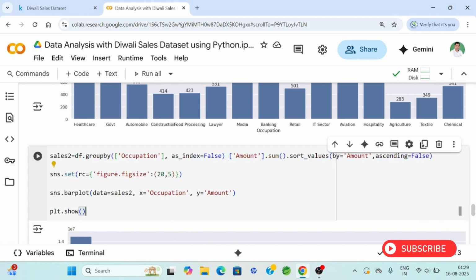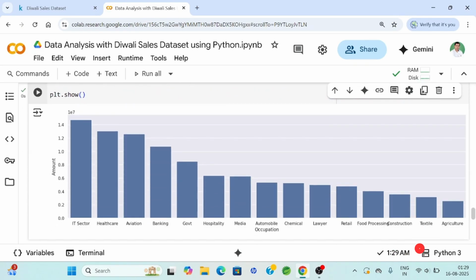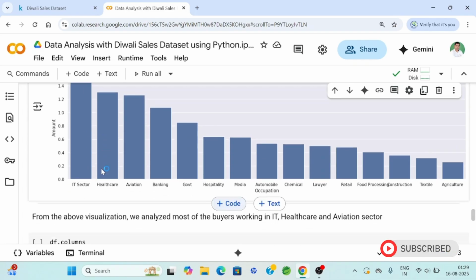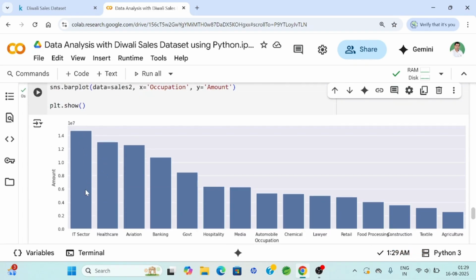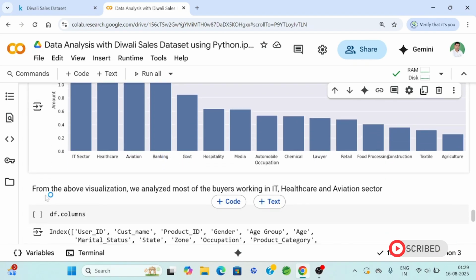Then I call the show function for displaying the plot, and let us see what we are observing from this plot. You see the IT sector. Most of the buyers are working in the IT sector, then healthcare, then aviation, then banking, then government, in this way. From the above visualization, we analyzed that most of the buyers are working in the IT, healthcare and aviation sectors.